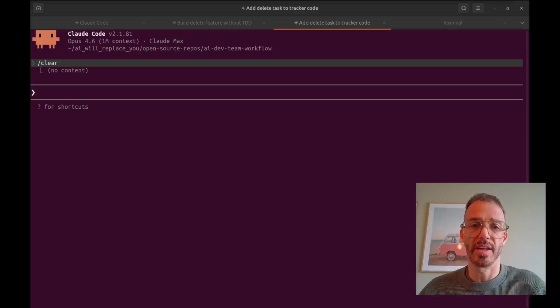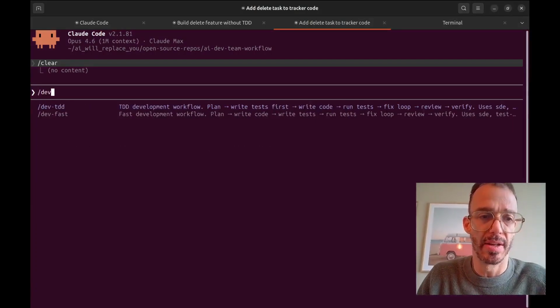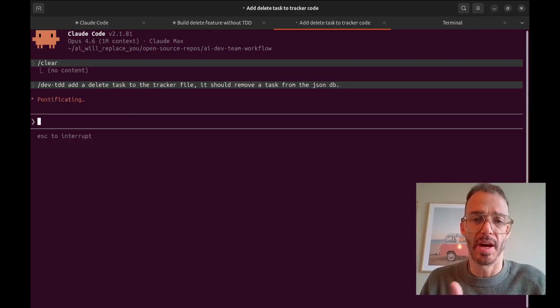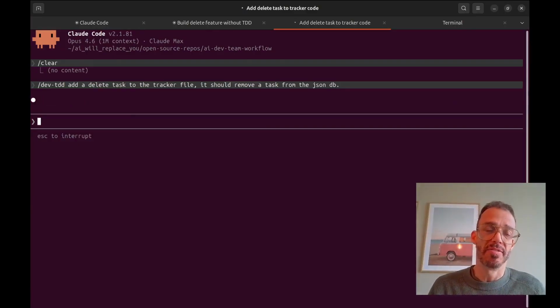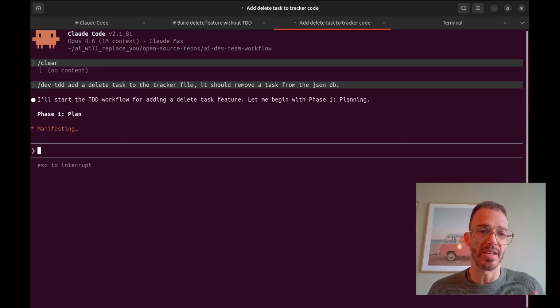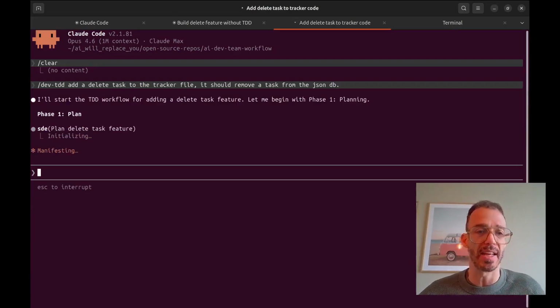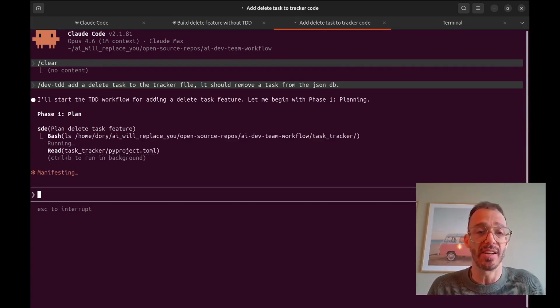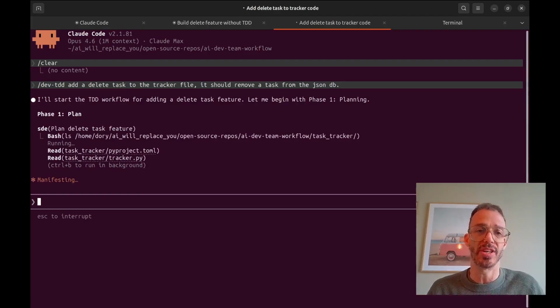Okay, now I created another branch, and now I'm letting it run with a dev TDD. Very similar to the vibe coding, and then look, it enters phase one where it's planning. First it's going to plan the feature and think through that. Again, this is a tiny little code base, but just the fact that it does planning approaches the orchestration in a very, very different manner.